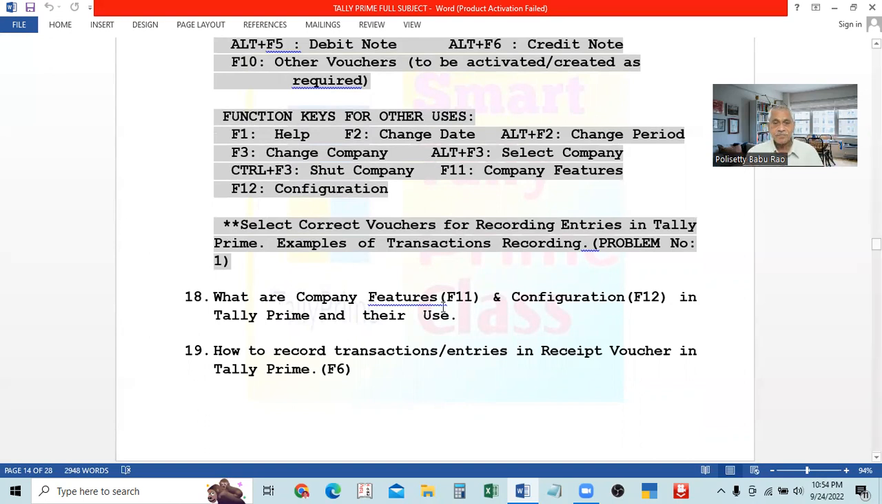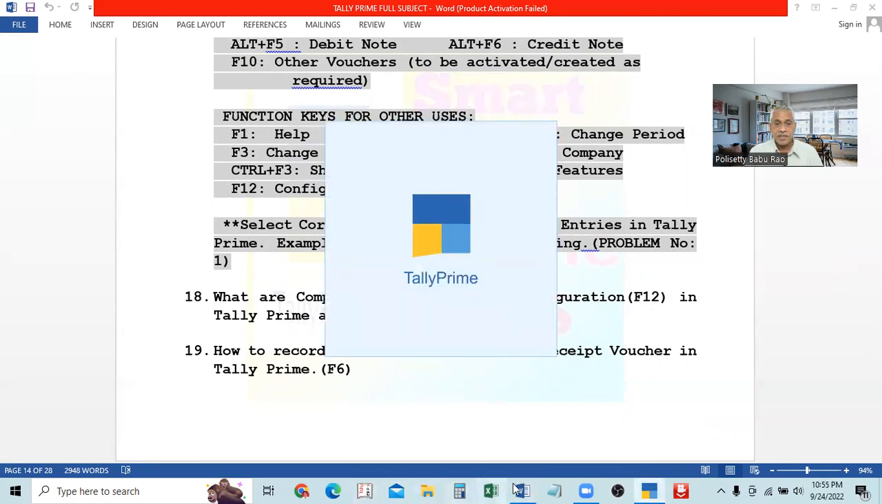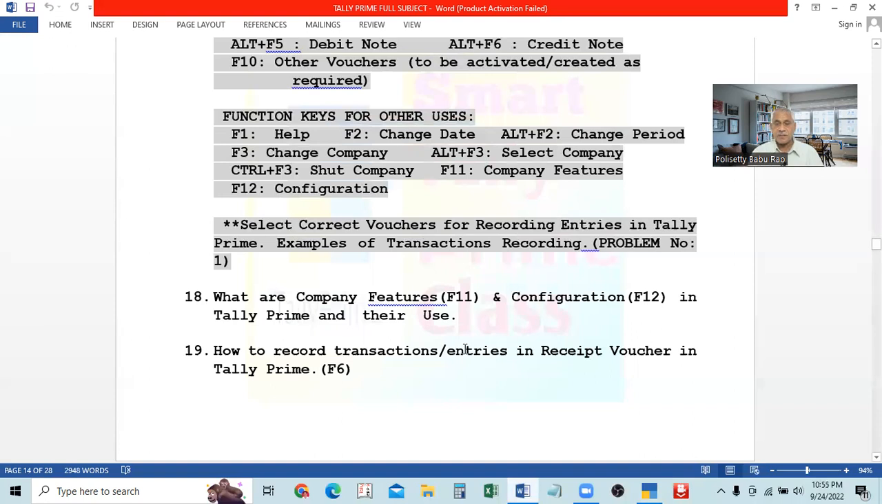Now we are learning what the company features button is and what the meaning of company features is. And then what the meaning of configuration is, that we will learn. Company features means there are many features in the company. I will show you in the TallyPrime software also. The company feature alteration page contains mainly three headings: accounting features, inventory features, where inventory means stock, goods, and then taxation features.